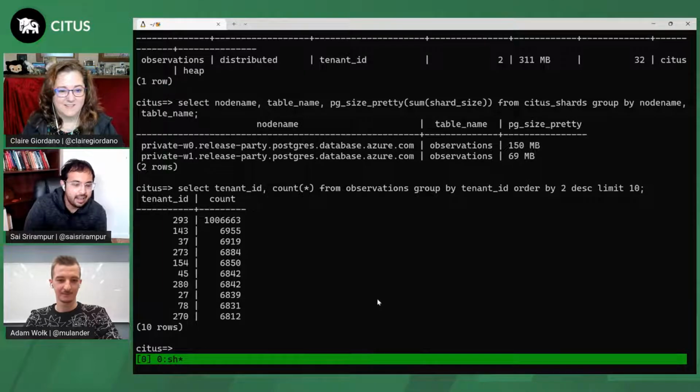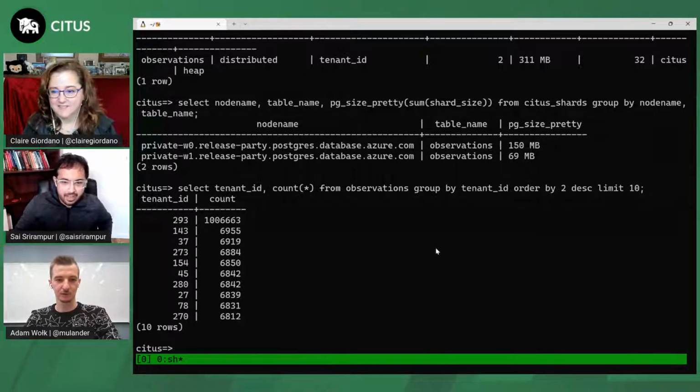Adam, this is great, and I had a question for you. This might be a very naive question, but I do want to ask it. Why did we create a new function called create distributed table concurrently? Why didn't we just extend the existing function, which is create distributed table?